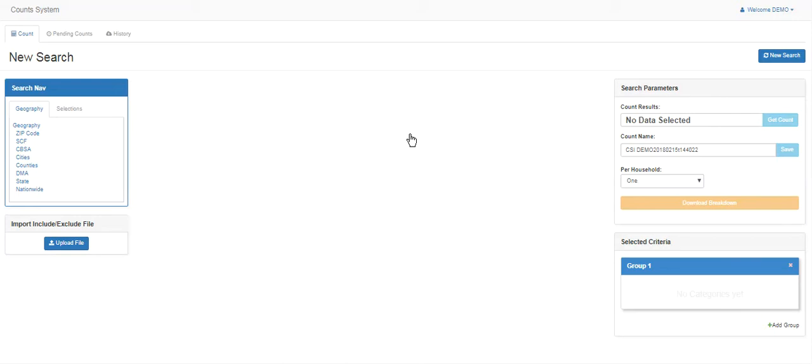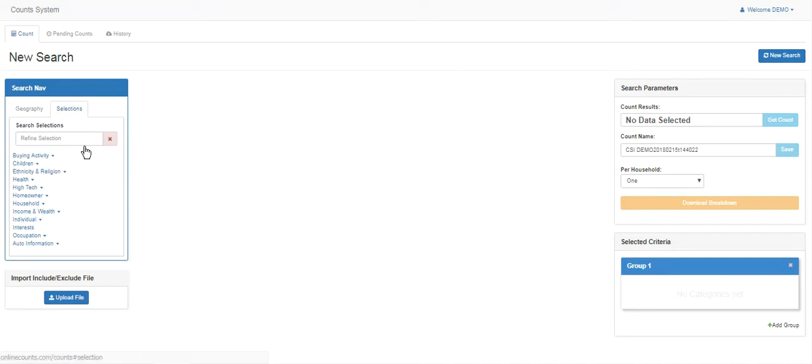Let's talk about some of the items that we see on the screen here. So on the left, we have our navigation tool, which will allow us to build our audience using the different geography types available, as well as all of the different selections. On the right, we have our search parameters, which will update as we build our audience using that navigation tool.